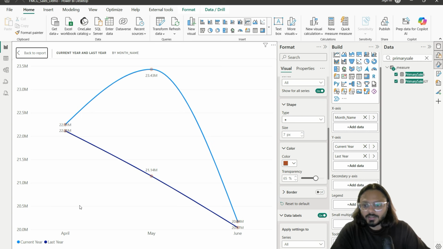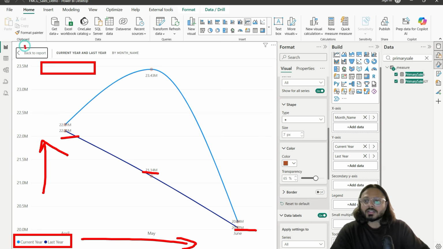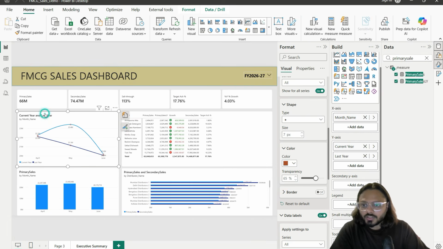So if you expand this, you will see the legends looks better, current year, last year. You can show the legends on the top as well, depending how you want to show. You will have data labels, all good, and we have month-wise revenue coming up, right? So this is how it is. We can also just change one more thing.